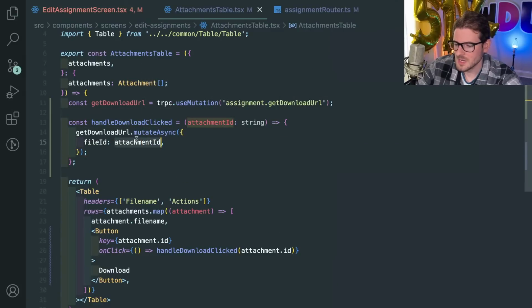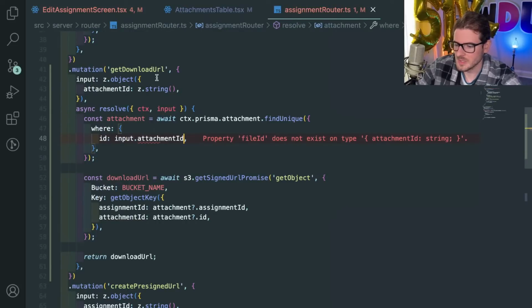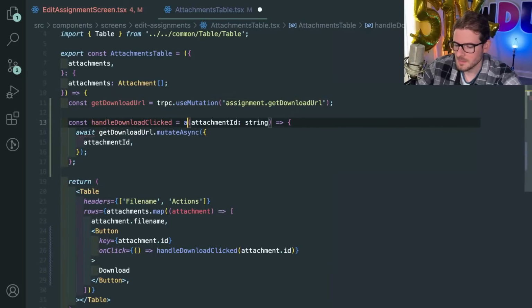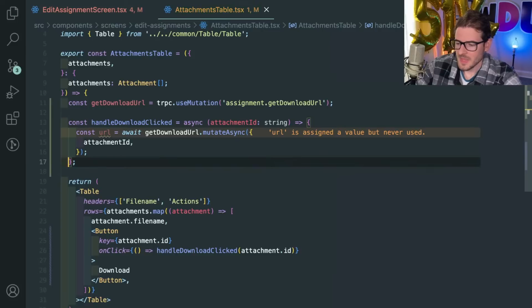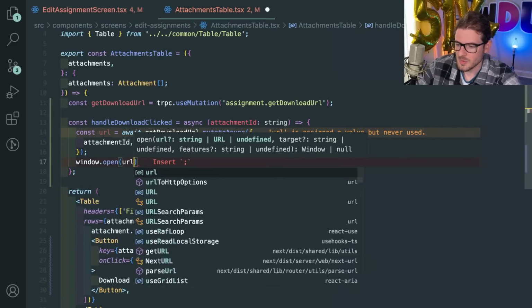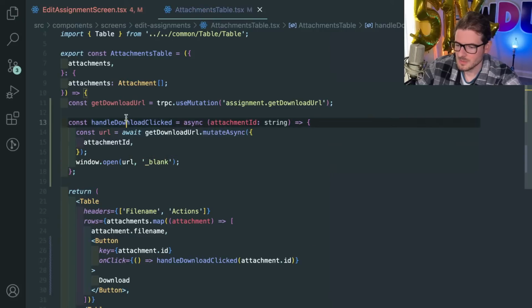I should probably rename this. That seems kind of weird. So let's go here and just change that to attachment ID so it's more consistent with what it really is. Okay. Want to await on it because we want to get the URL back. And then window.open, I think you can say URL, new window. Is that how you do it?